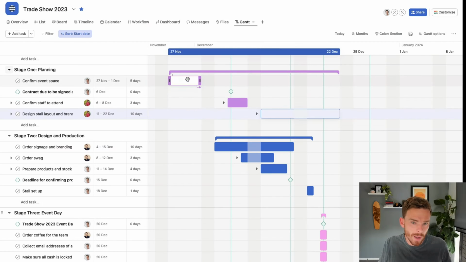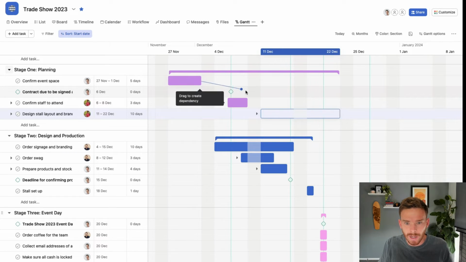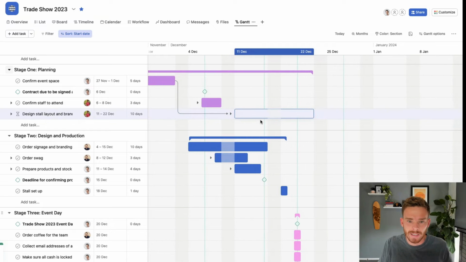So my Gantt chart is looking pretty good now, but let me show you a couple more features that are really going to take this to the next level. If I hover my mouse on any of these tasks, I can use these little dots, these little handles here, to click and drag, and I can connect this task with another task. So if I drag this on top and let go, I've now created what's called a dependency.